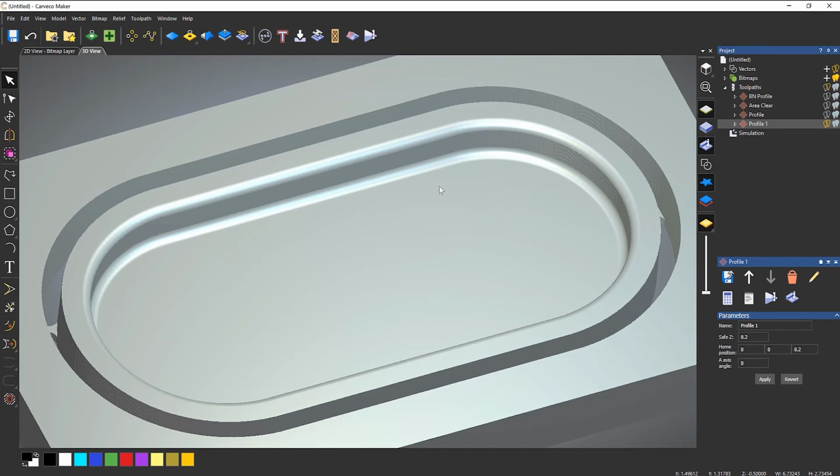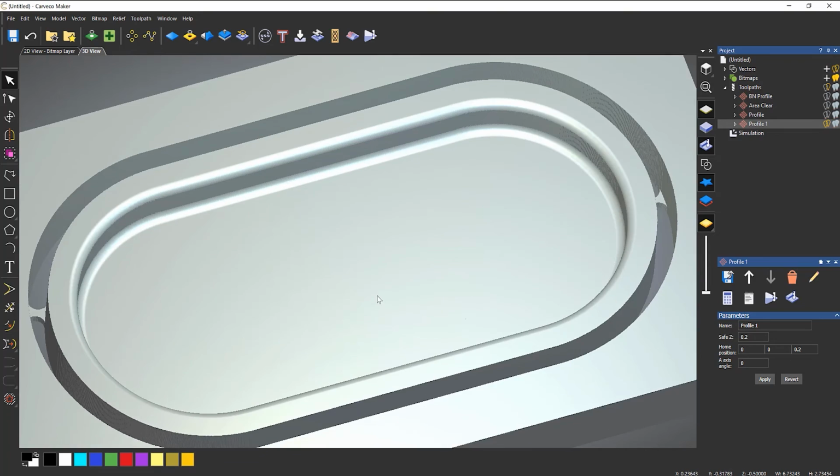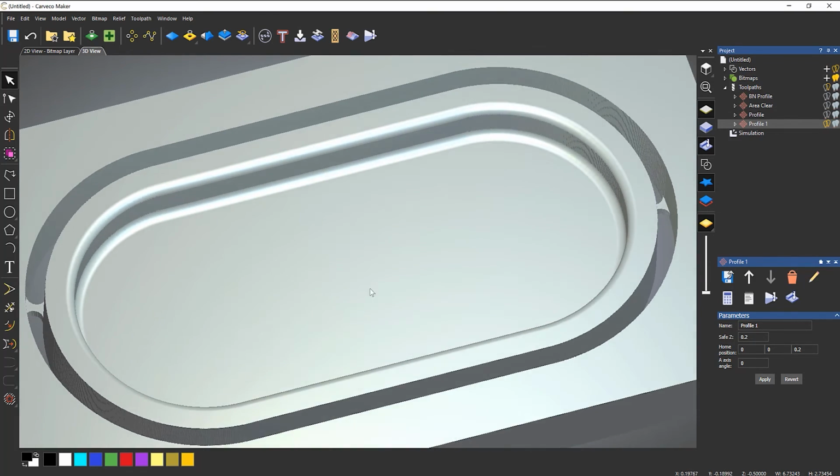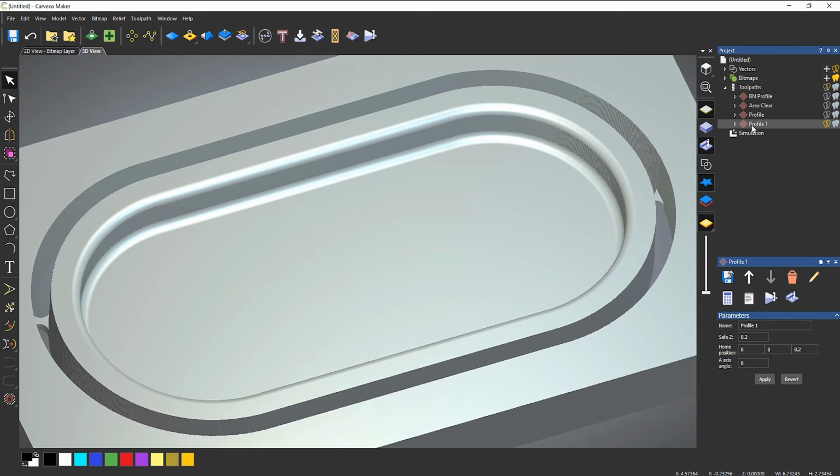Okay, so that's perfect. That's going right around there. And there you can see that it's given me this nice radius on the inside. So let's move this up to there. And I'm going to call this inside round over pass, just so I know. And then I'm going to click Save Toolpaths.